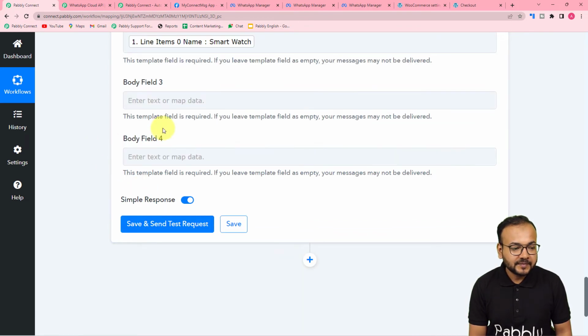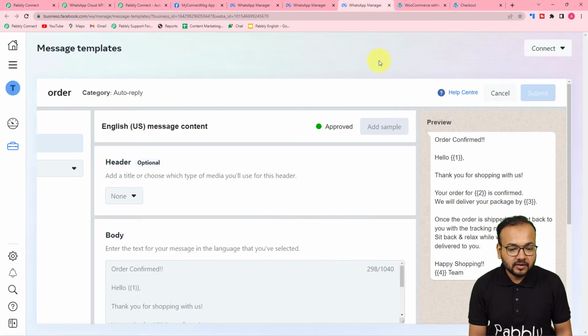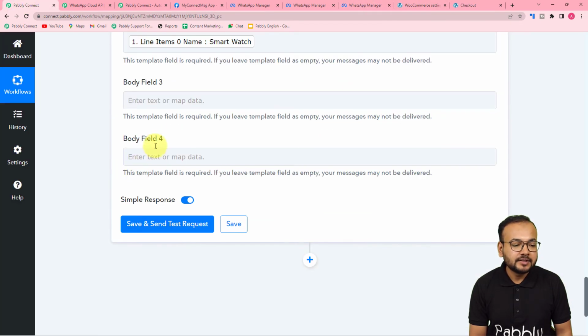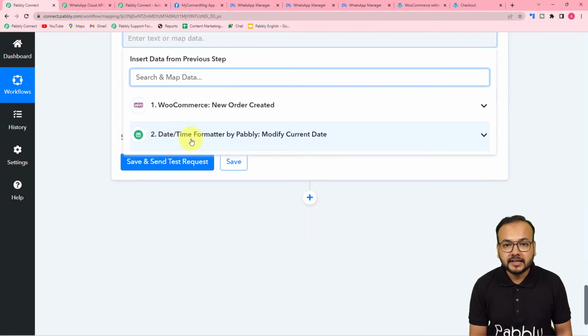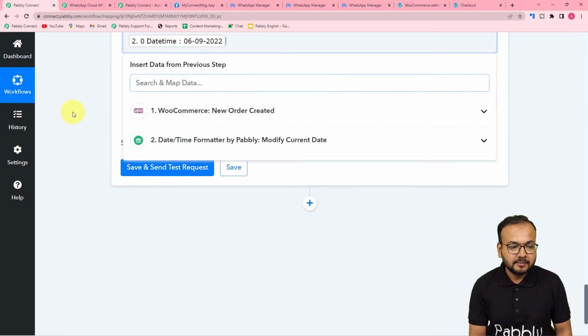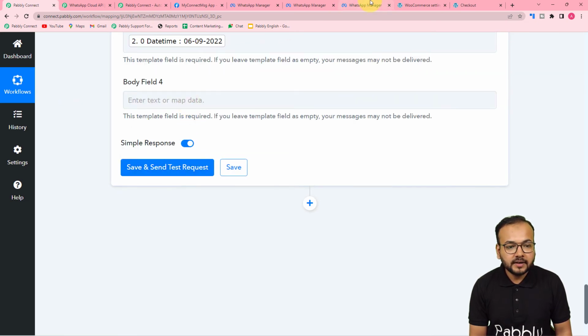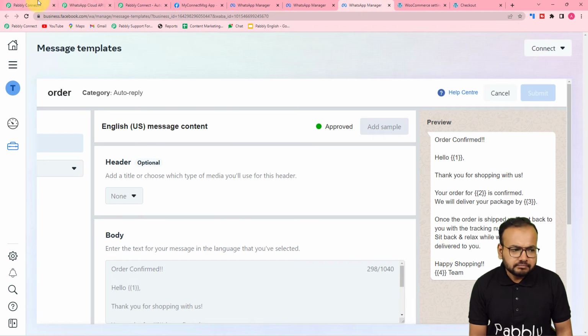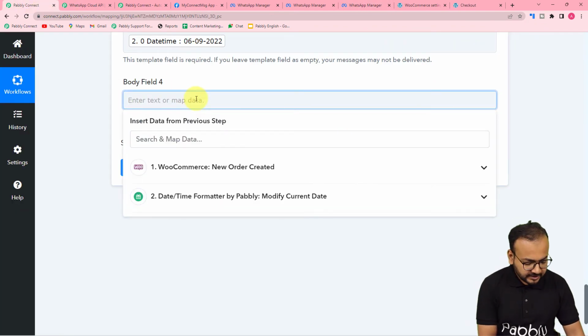Select it. Okay. Third body field is for delivery date. So let us map the delivery date from the second step. Okay. Map this date time label, and the fourth body field is for your store's name or your company's name. I'm just putting Pabbly here just to show you the demo.